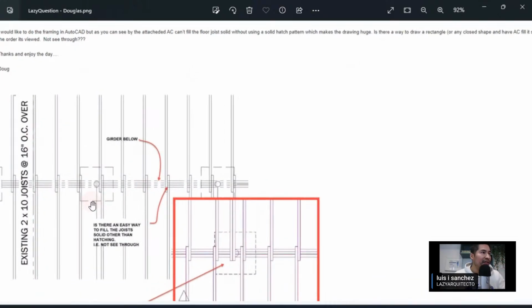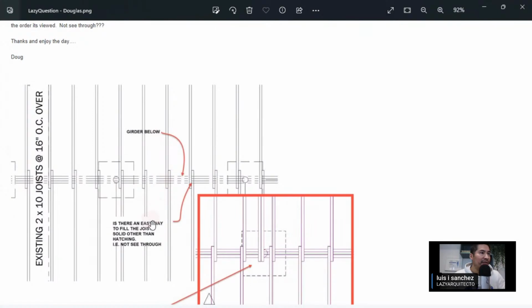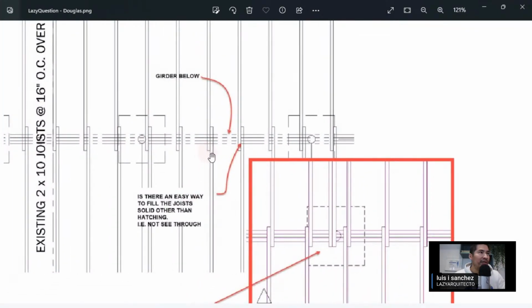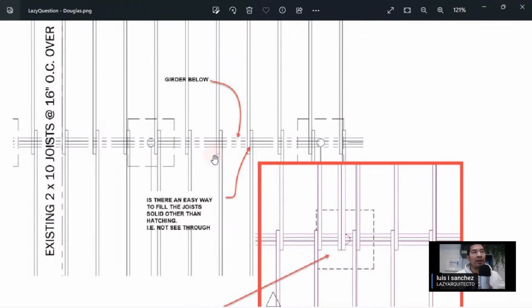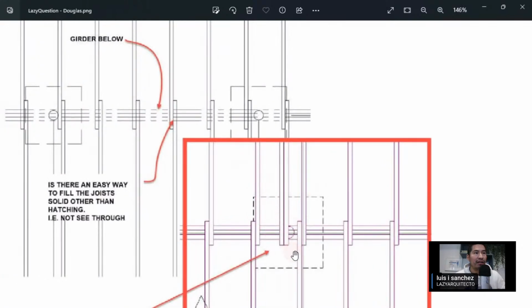So as you can see on the diagram over here, let's quickly inspect this. Basically what he's talking about is whether there is a quicker or more efficient way to draw this framing and hide the items behind it, so he can achieve something like this. So let's see how we can help our friend Duke today.